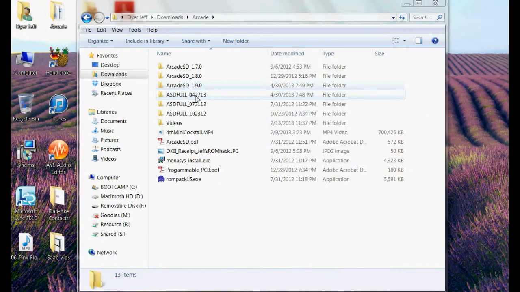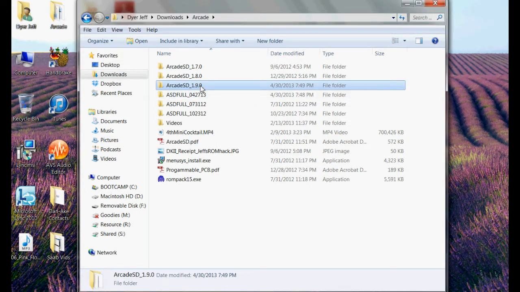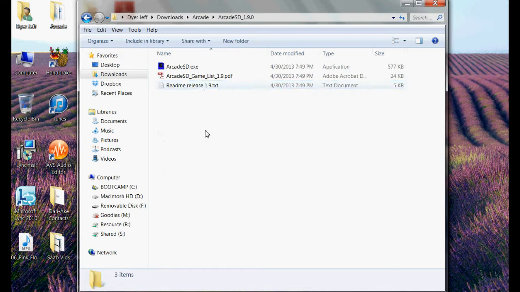All right, guys, I'm back, and I'm going to show you basically how to update your SD card for the ArcadeSD board. Right here I have the ArcadeSD 1.9 version program. I'm going to open that up, and you can see here's the executable. There's a PDF game list of games that are able to work with the ArcadeSD.